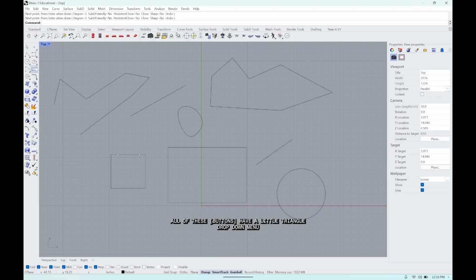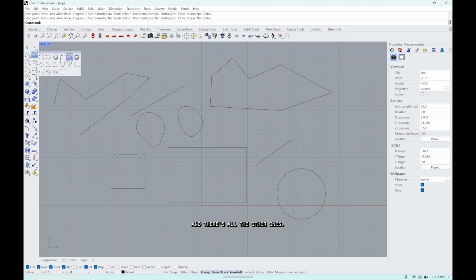All of these have a little triangle drop down menu. When you click on that, there are different options of what to do. So this curve right here draws a curve based on the points that you click. So the points are inside of the line. And there's all the other ones. There's a parabola you can draw. There's a curve on the outside where you can hold the point and maneuver that. But you don't have to worry about that right now.